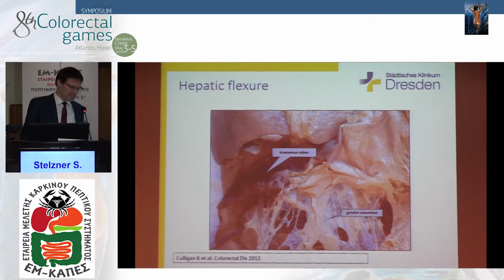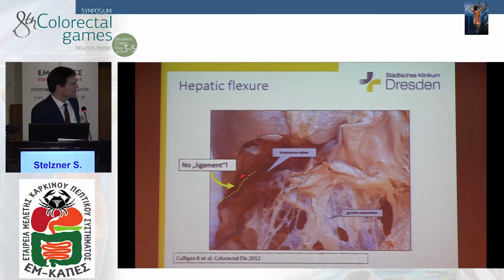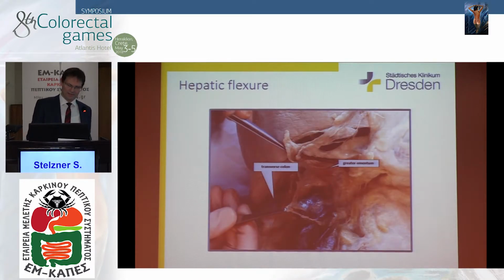What is always easy is to release the hepatic flexure from the peritoneum. There is no such thing like a ligament. That is something this group of Culligan and Coffey worked out rather nicely. It can be released along the peritoneal fold, and if that is a little bit thicker, you can address it as a kind of a peritoneal condensation. But there is no such thing like a ligament in this area.